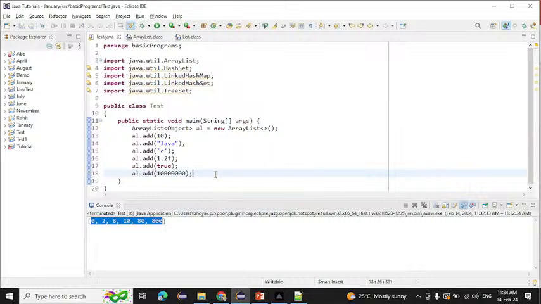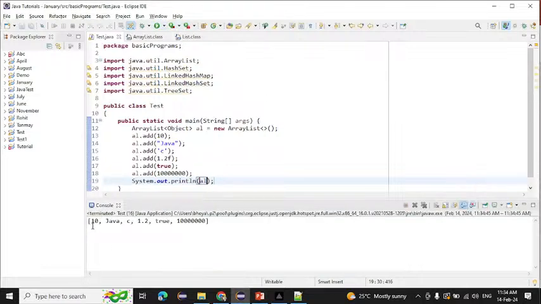Okay, so this value. Now System.out, I print here al. I print. So it will be printed on the console. So the ArrayList is directly printing here on the console. So this is the object we are printing directly on the console.